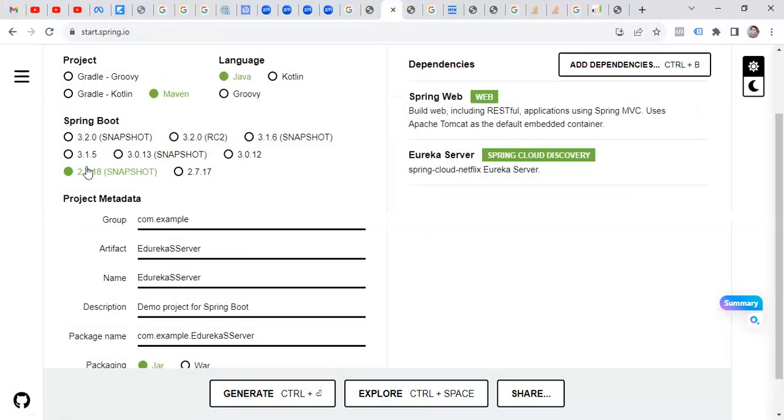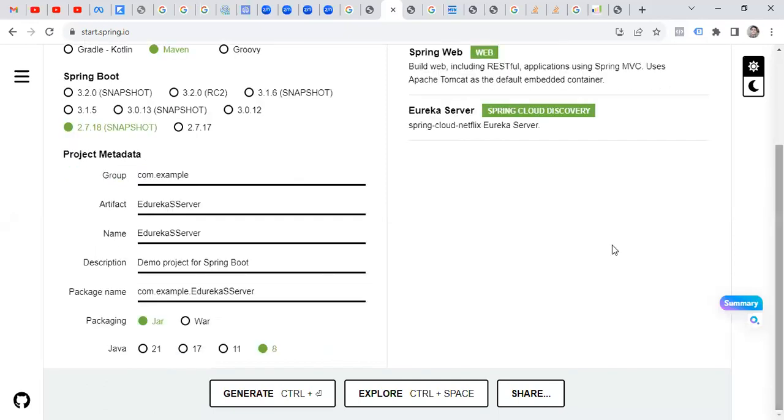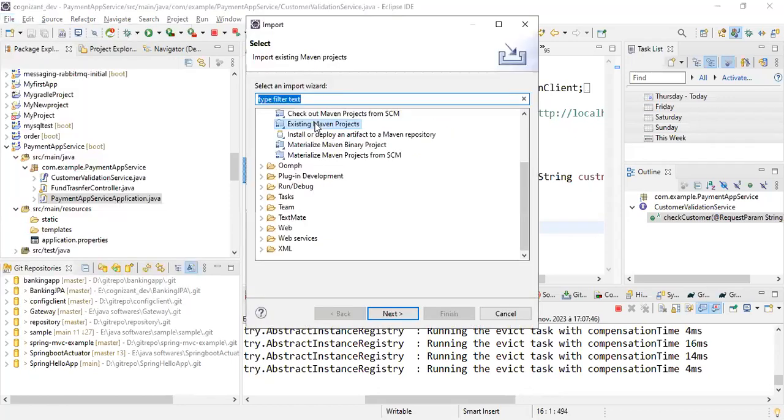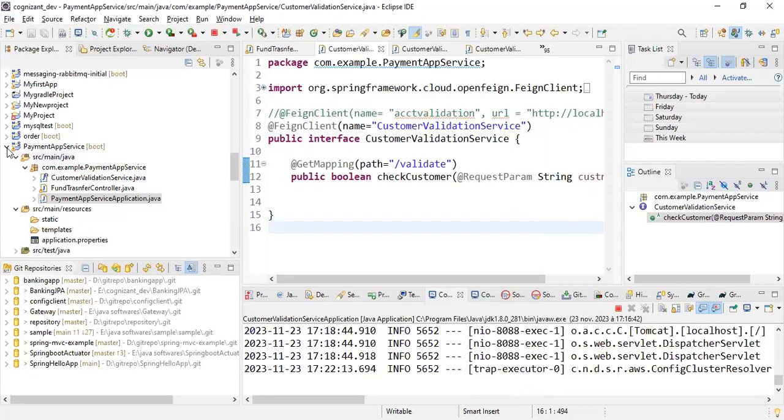You can edit, generate it. Based on that, you can select, if it is 2.7.18, you can select Java 8 and packaging as a jar, generate it. Okay? Then you will go to again here and file, import it, right? As an existing Maven project. Clear? By default, the Eureka server is running on a port.